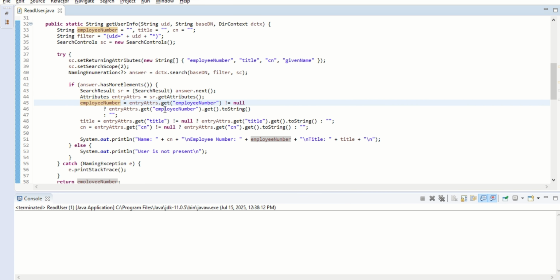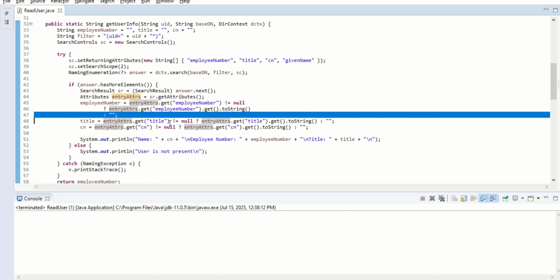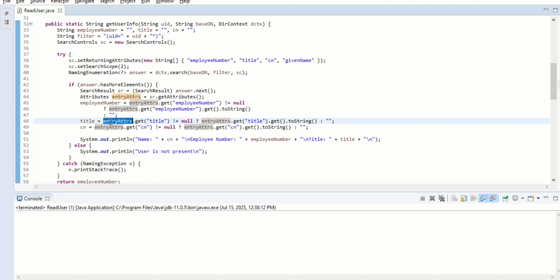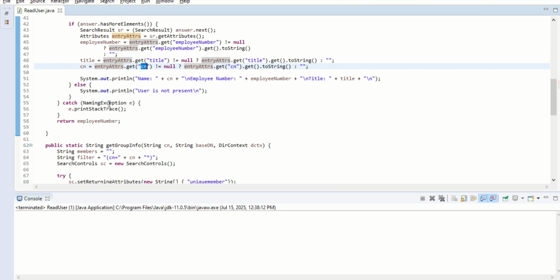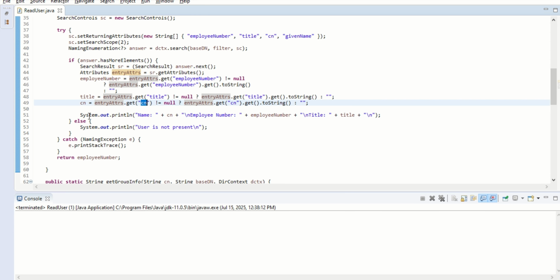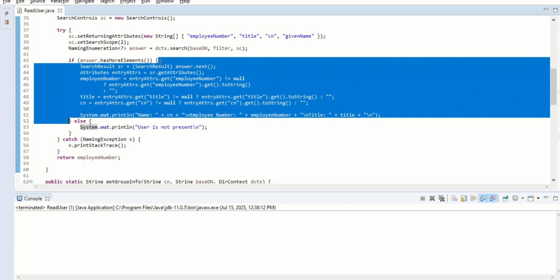Here you can see the method. Using that attributes object, I will get the employee number. Dot get: if it is not null, then get the value and convert it to string. Otherwise, pass an empty value. Same for title and CN. Using attributes, I'll get the title, and again with attributes, I'll get the CN. You can assign it to an attribute as well. In group cases, I'll be doing that. Once I get the result, I will be printing the details. If there is no NamingEnumeration, I will say the user is not present.